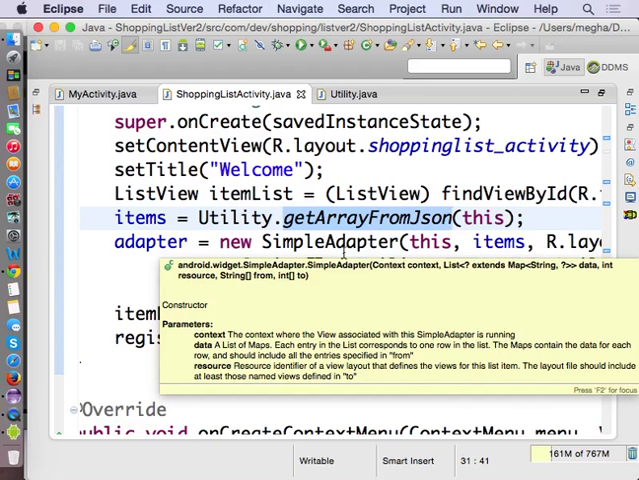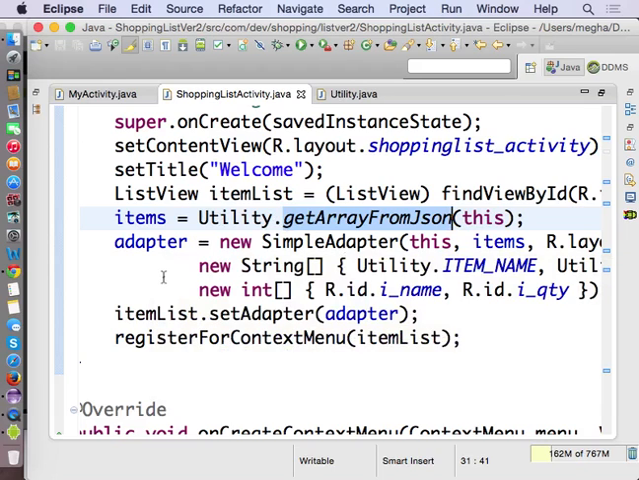Okay, so we do this exercise. I'll put the source code in the developer portal.